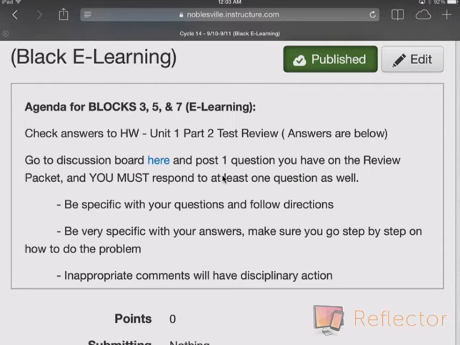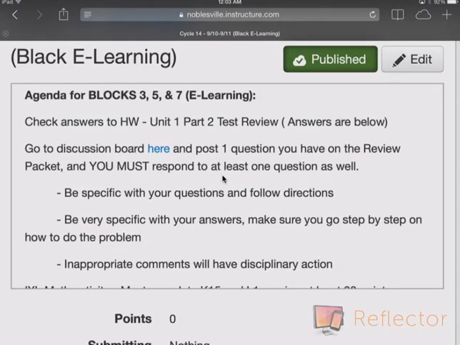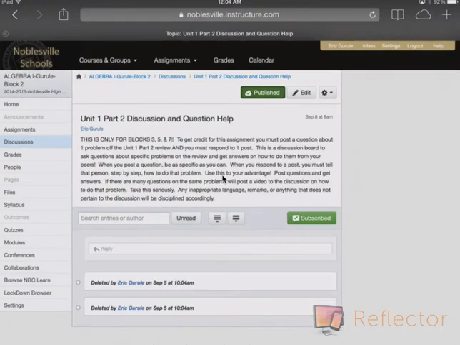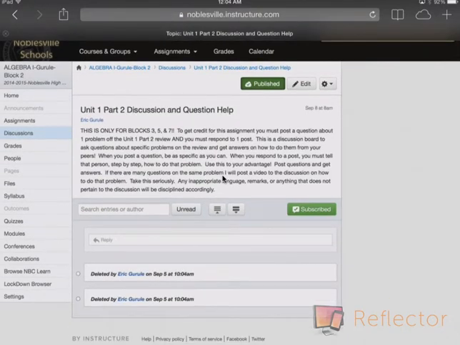So the next piece here is a discussion board. It says go to the discussion board here, and you're going to post one question you had on the review packet, and you must respond to one question as well. How you're going to be graded is you're going to go to the discussion. I made a link here, so you can just click here. And here's the discussion. It says this is only for blocks 3, 5, and 7.